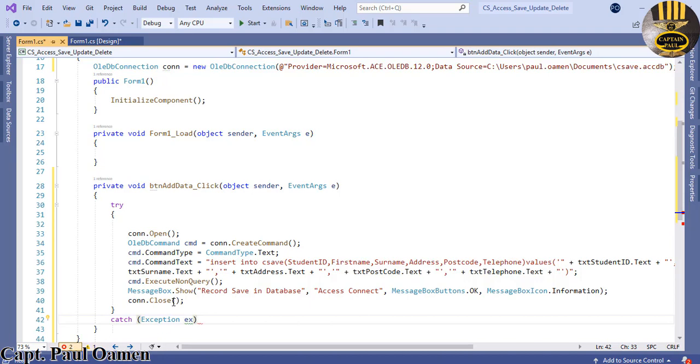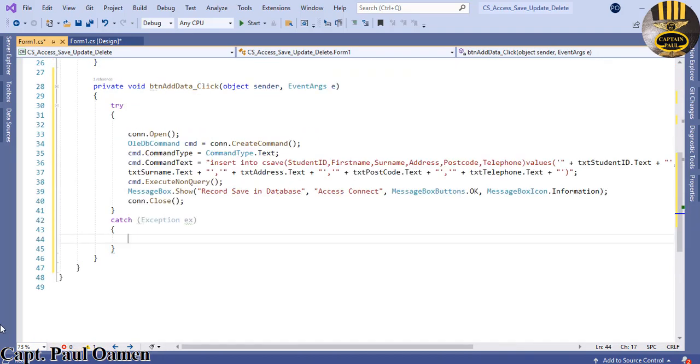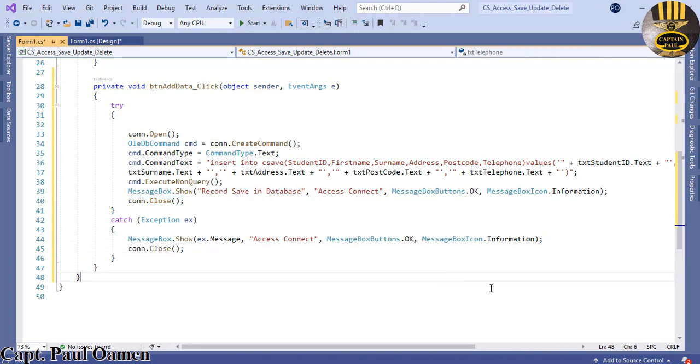Right. Press enter. And in here I'm going to enter a message box. First of all, let's copy this. Paste that here. And in there I'm just going to enter ex.message. So the system will generate a message for me. Then I can grab all of these and just paste it right here and there. Now I'm going to do one more thing. I will close the database. There we go.